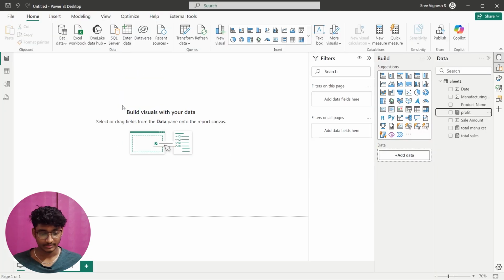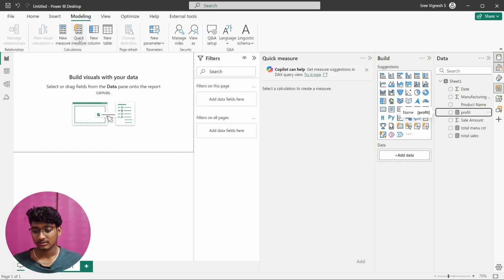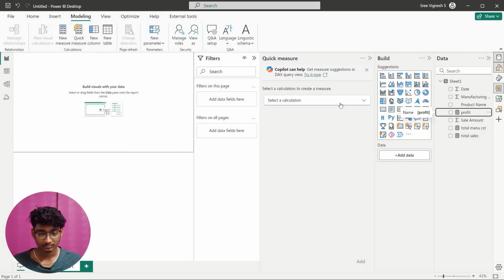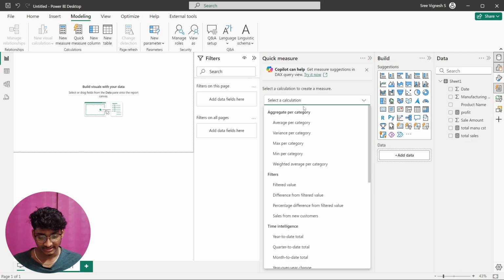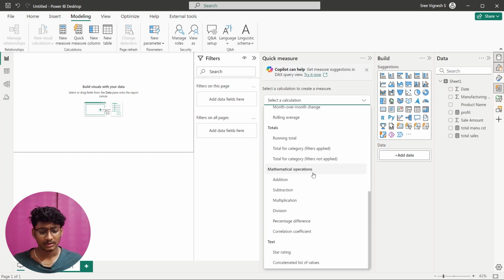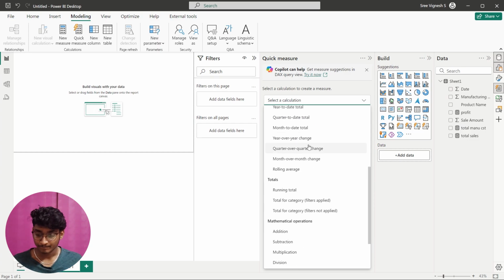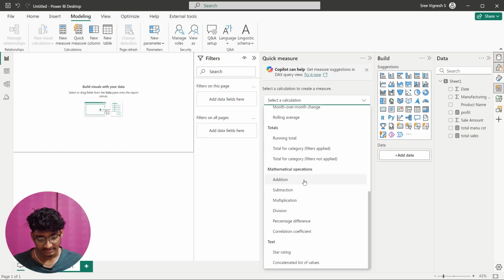Let me show what quick measures are. If you want to write a DAX function, you need to create a measure, right? But instead you can use a quick measure in some cases. I'll show it now. You go to the Modeling tab and click Quick Measures, and it will show the calculation selection on the right-hand side. You can select the calculation. Now I want to do the same calculation using quick measures. The previous calculation was subtraction.